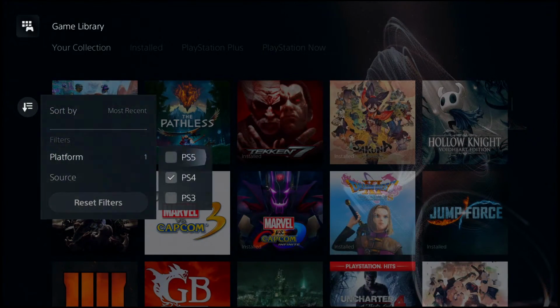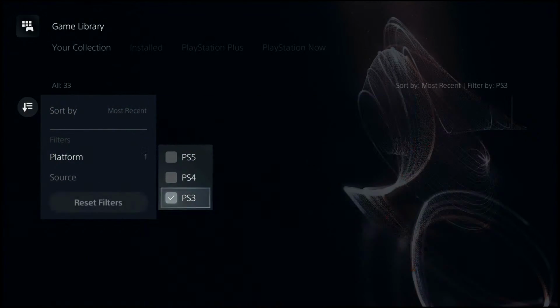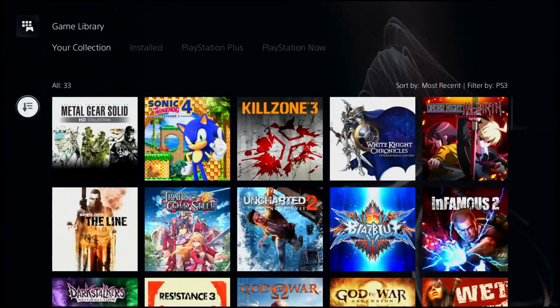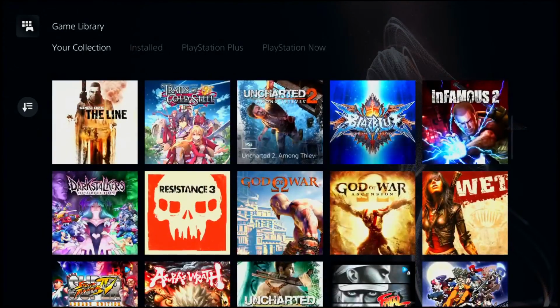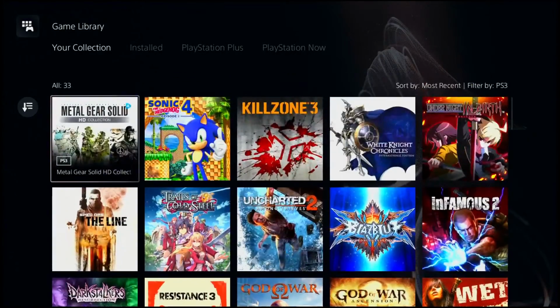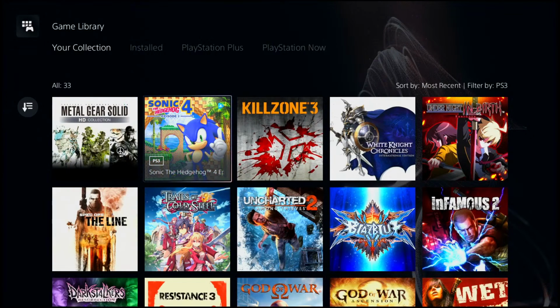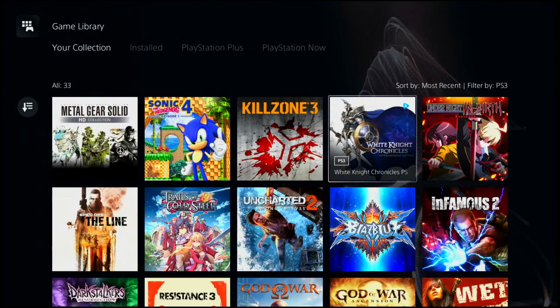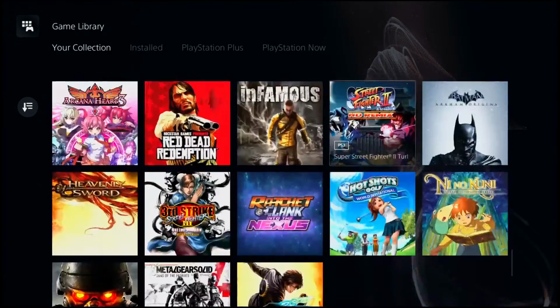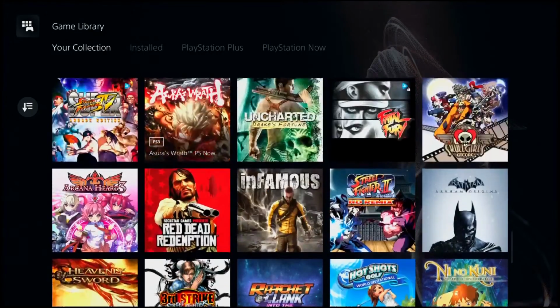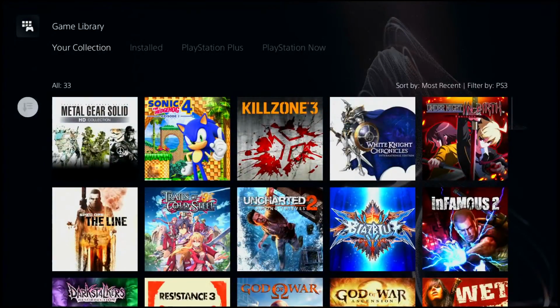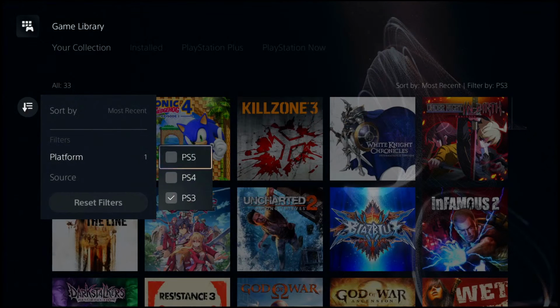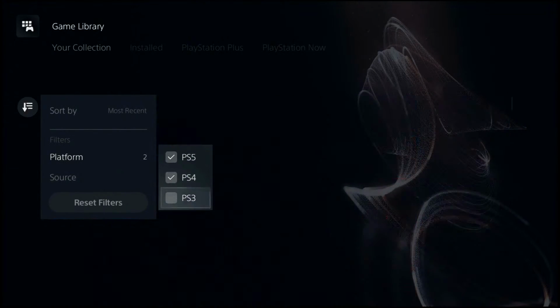For some strange reason, they have PS3 here. I think this is for like PS Now. But here's all my PS Now stuff. See that? You see the little PlayStation PS Now icon to the top right of the game tab. And yeah, that's why they have that there. It's for PS Now. But a lot of people were confused as to why they are showing that.